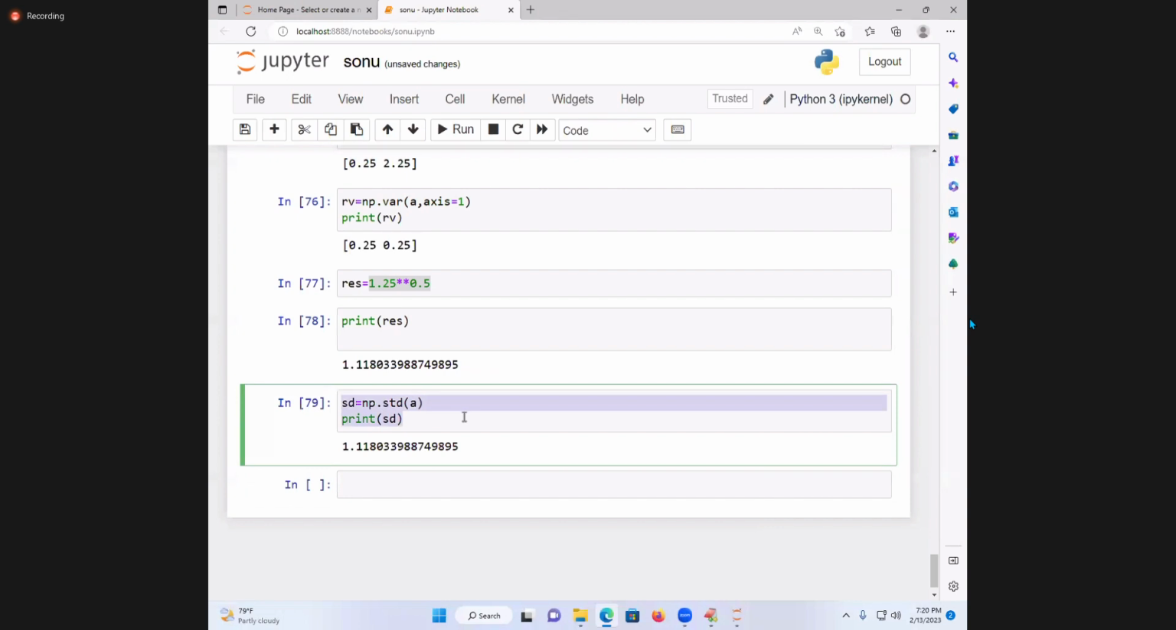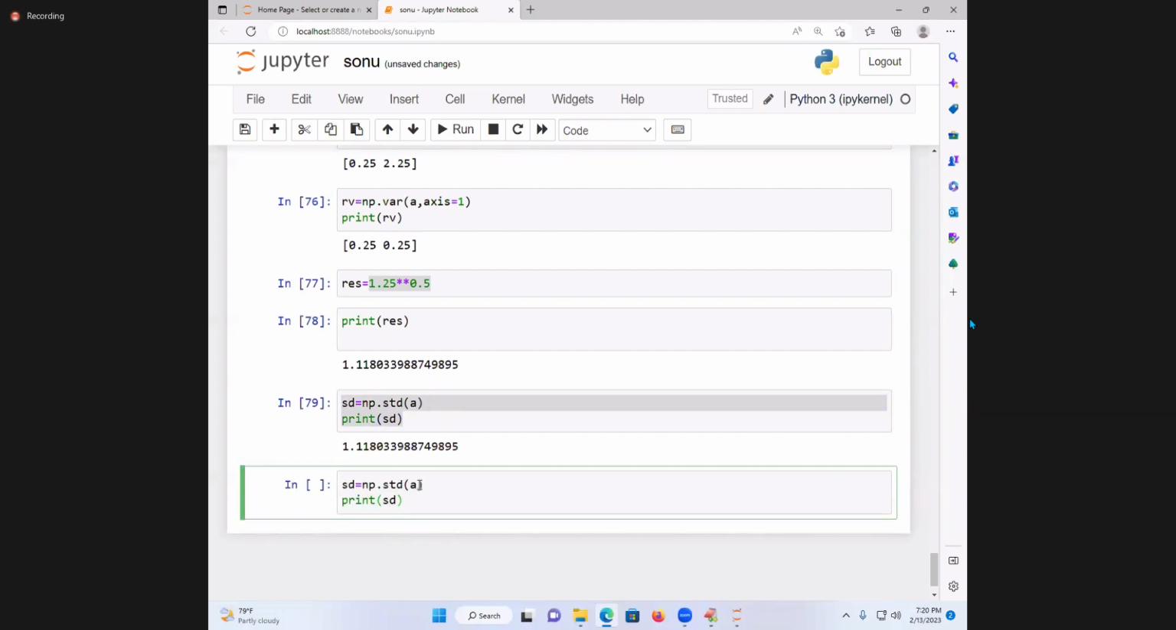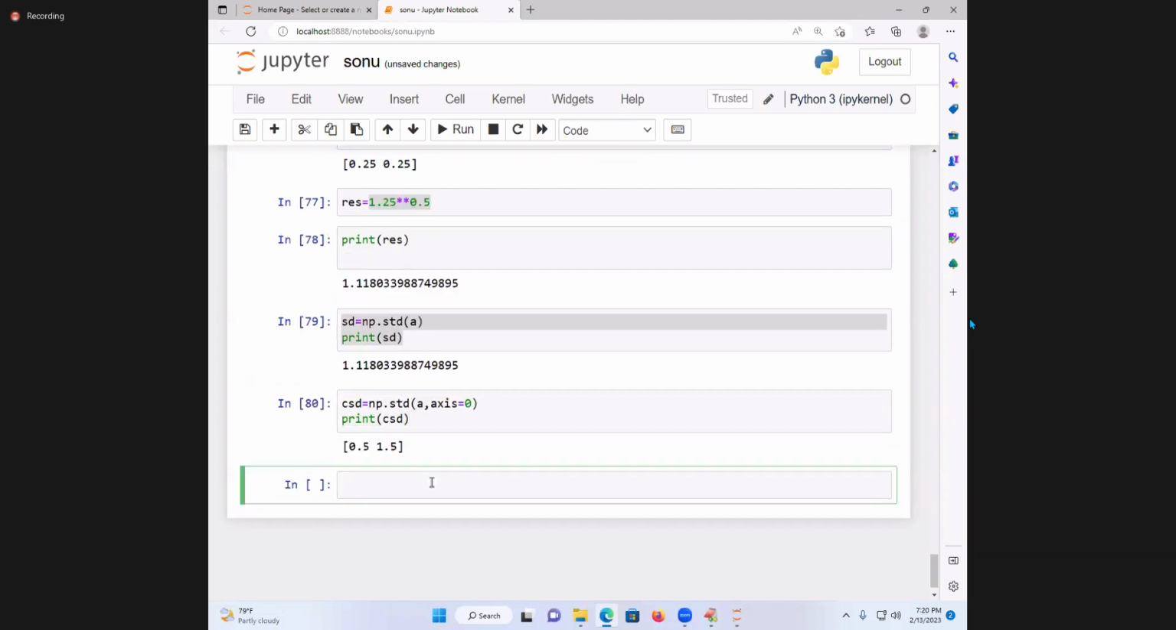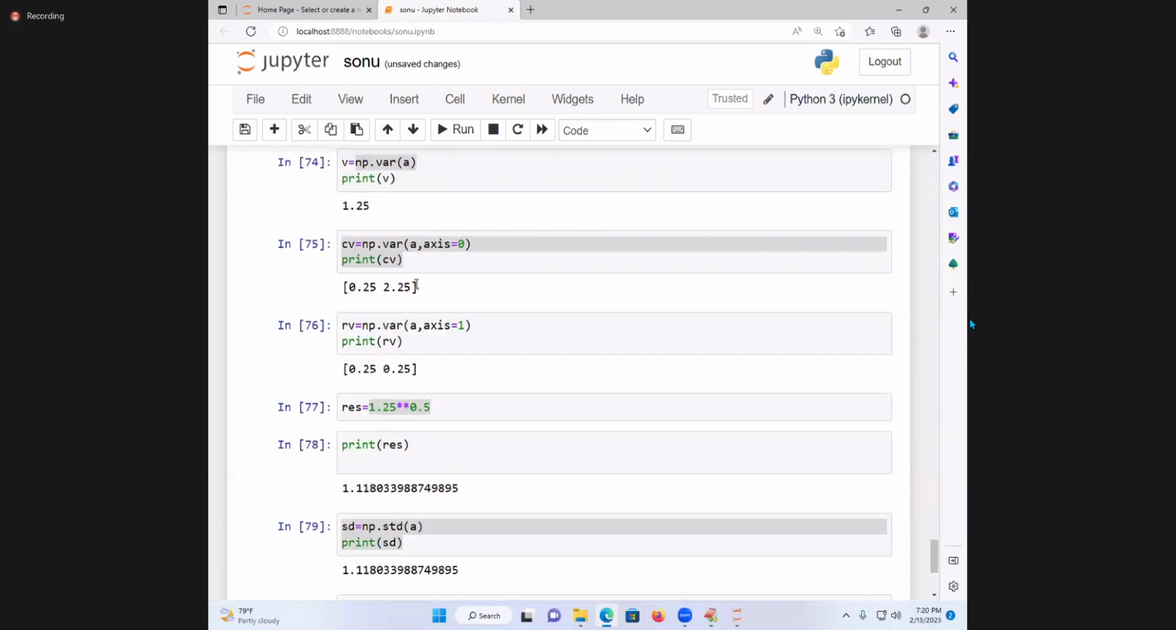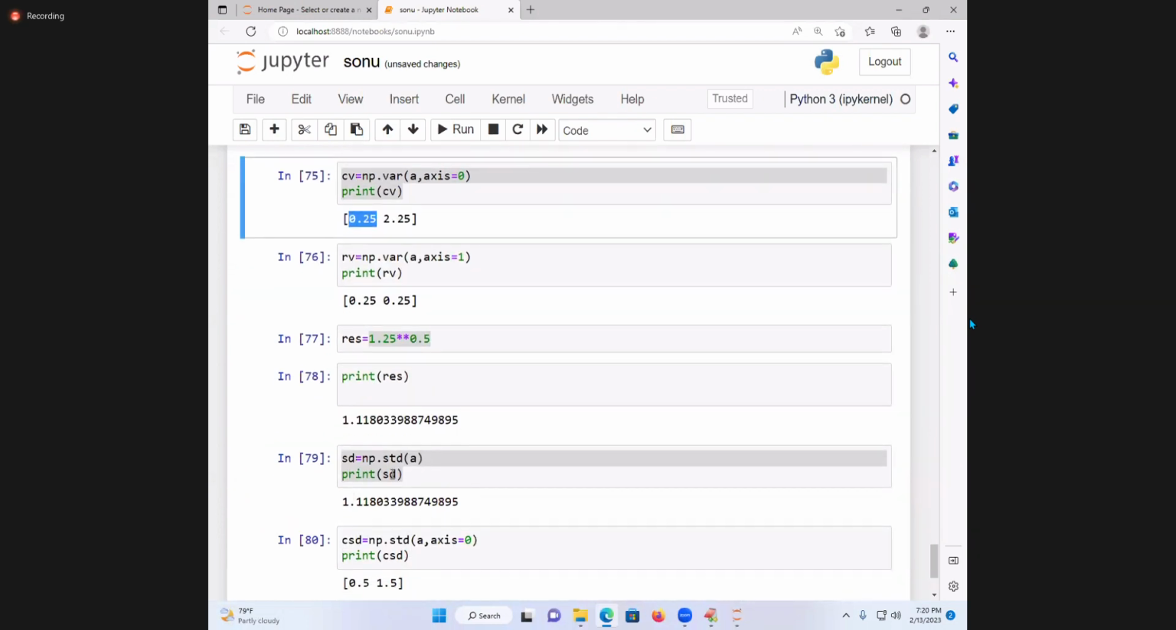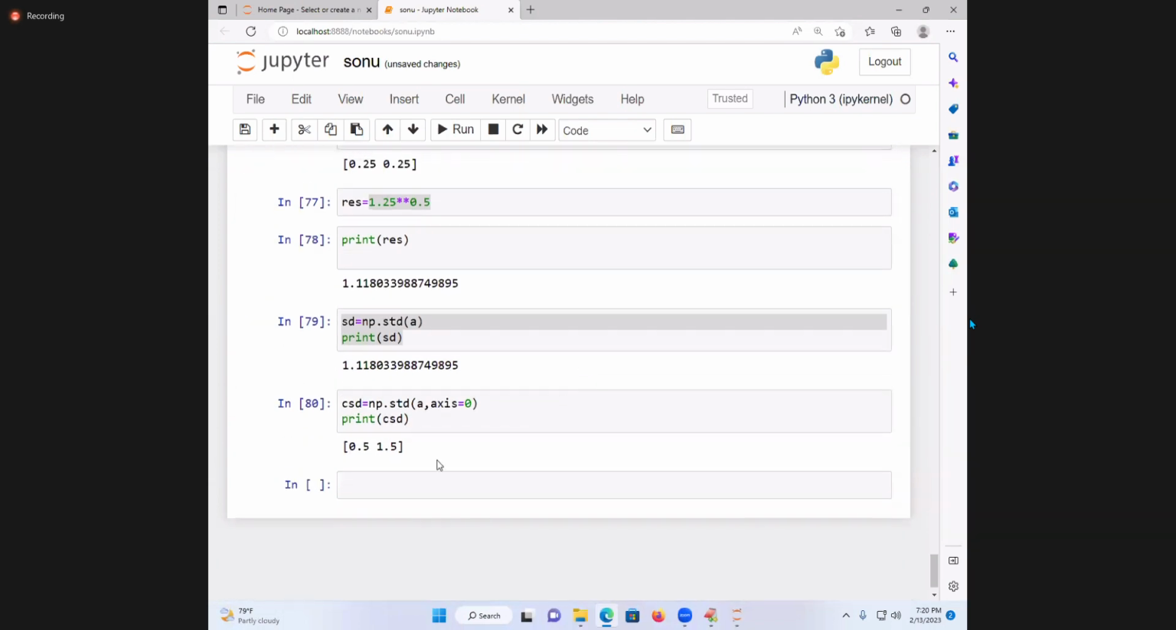Coming to next. Standard deviation with the rows and columns. Axis is equal to 0. This is called CSD, column standard deviation. The answer is this one, because you have already done the column variance. 0.25 square root means 0.5. 2.25 square root is called what? 1.5.